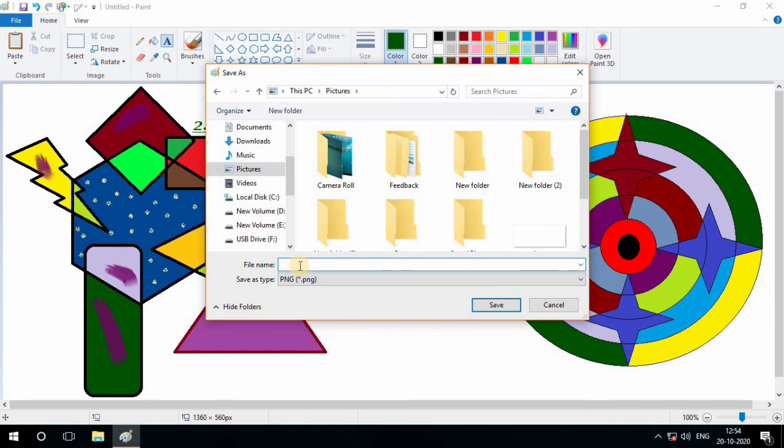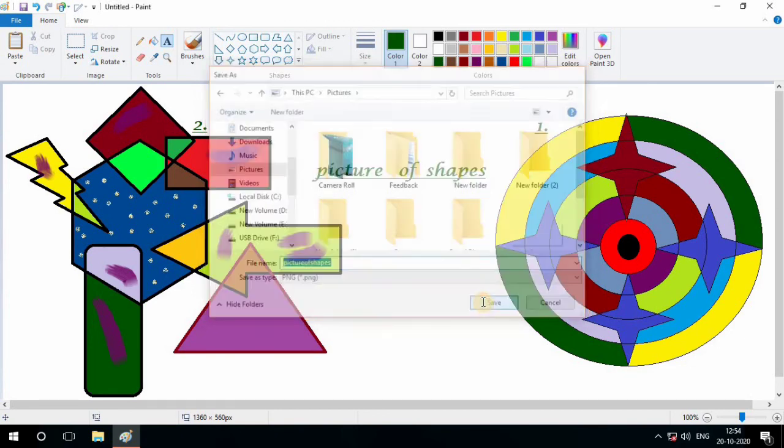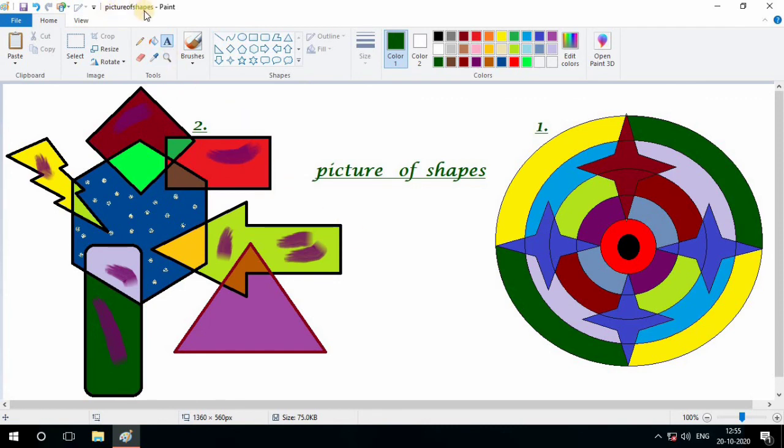So which name did we give? Pictures of shapes. I want to give this name, pictures of shapes, and save it. Now see, the name is displayed here, pictures of shapes. So now we can say that the Paint file is saved.